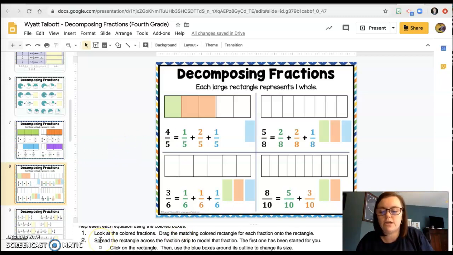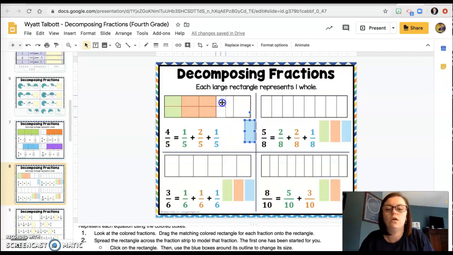Look at the colored fractions. Read and drag the matching colored rectangle for each fraction into the rectangle. Spread the rectangle across the fraction strip to make that fraction. Look, one has already been started for you. Okay, so they started this one. So they want us to make 4/5, so it's already broken into fifths. They want 1/5 to be green, 2/5 to be orange, and 1/5 to be blue.